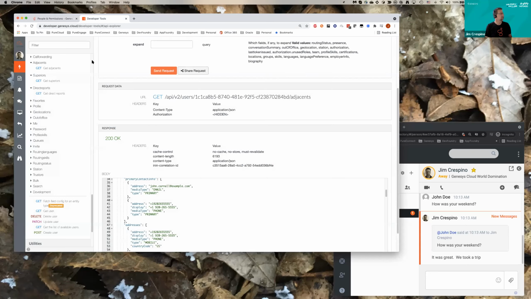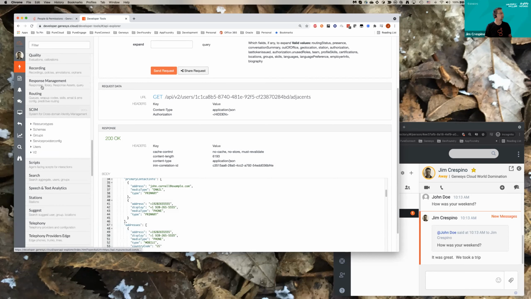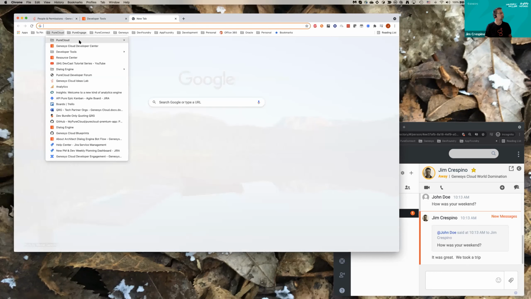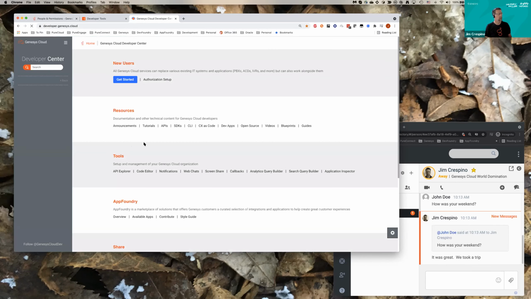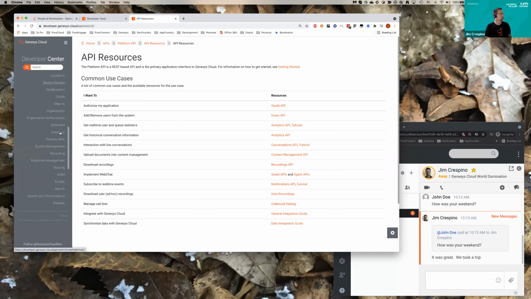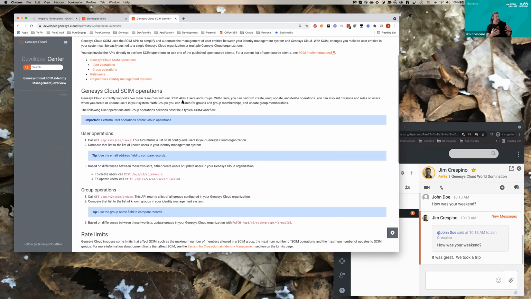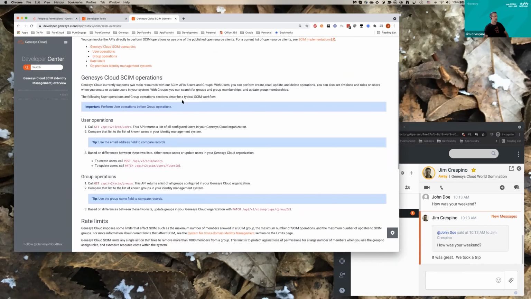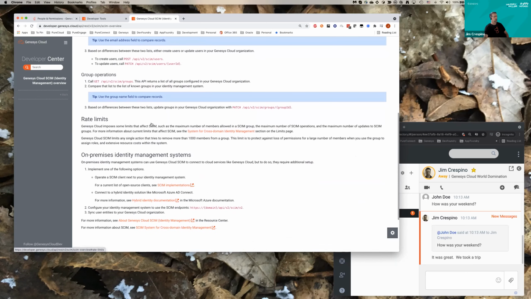We also have some additional APIs. So we support SCIM. And actually, instead of showing you the APIs, let me show you SCIM here. So let me go to the Developer Center. SCIM is a standard for HR systems and the ability to sync users across platforms. So if I go into the platform API and API resources and I go down to SCIM, there's an overview on SCIM. This will tell you how to use it. So we can hook up to additional systems, and that data can be pushed over to Genesys for at least the users and the groups that you want to create.